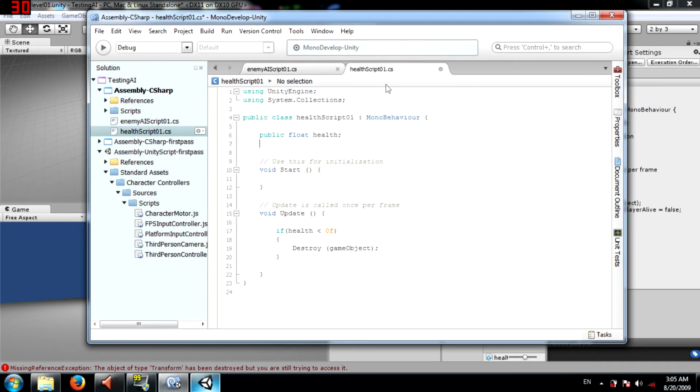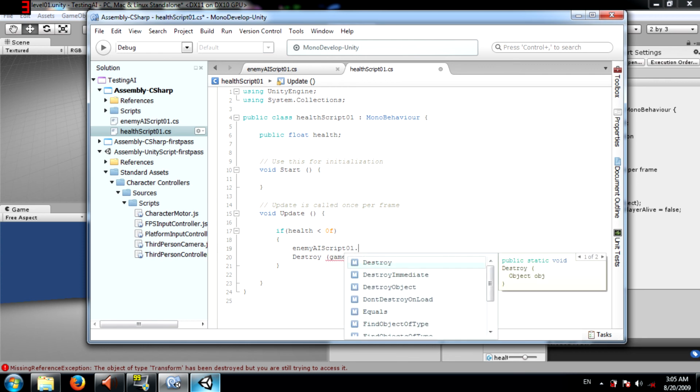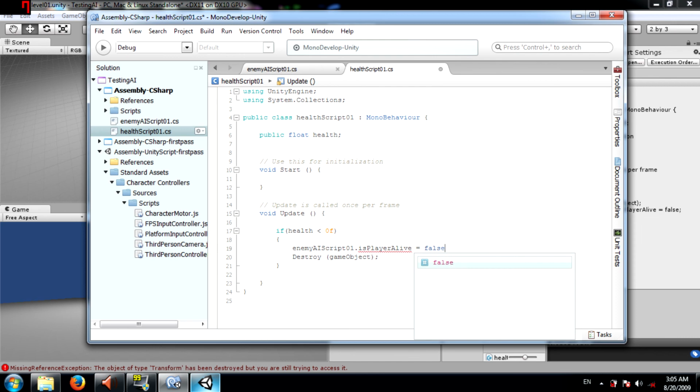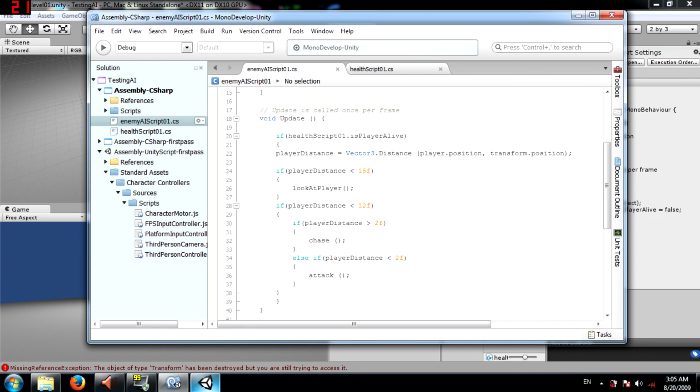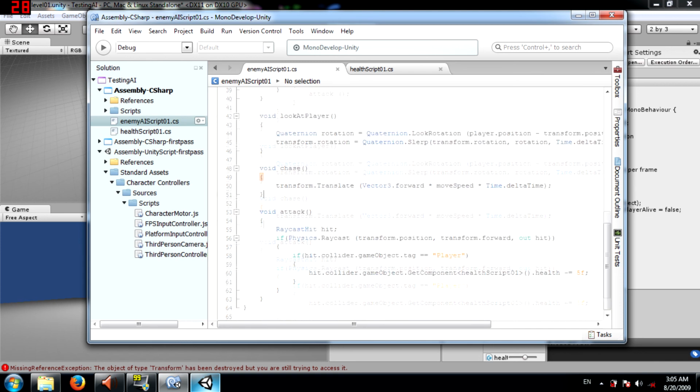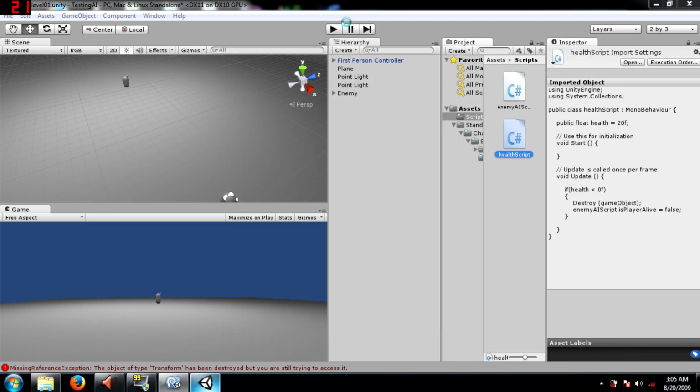and then before our object is destroyed, or I guess even after is okay, but let's add it before and see. If health is less than 0, then enemy dot enemy AI script o1 dot is player alive is equal to false. And then from that point on, whenever update is called, none of this is going to execute. Let's see if this works.